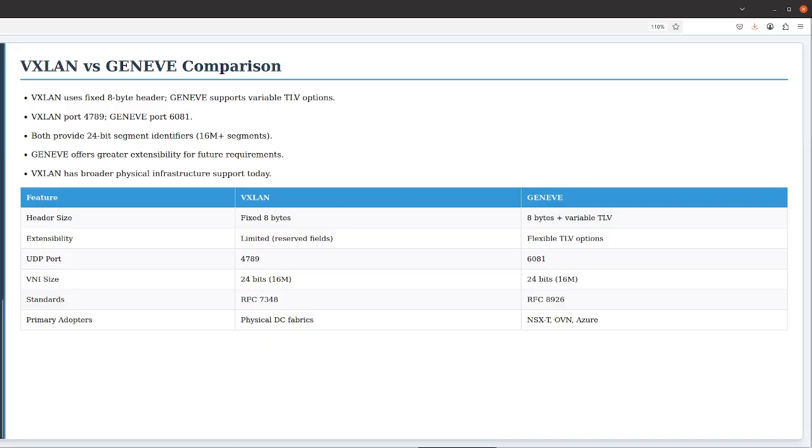VXLAN remains widely deployed and well supported across physical network equipment. Most enterprise switch vendors have mature VXLAN implementations with EVPN integration. For physical network infrastructure, VXLAN with EVPN is the current industry standard. The table in the slide provides a detailed comparison across multiple dimensions.